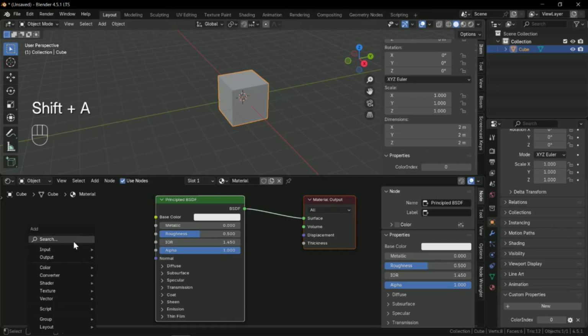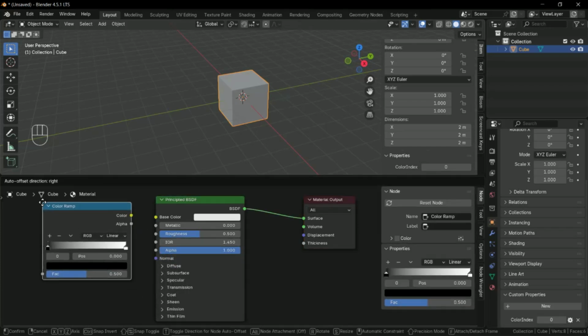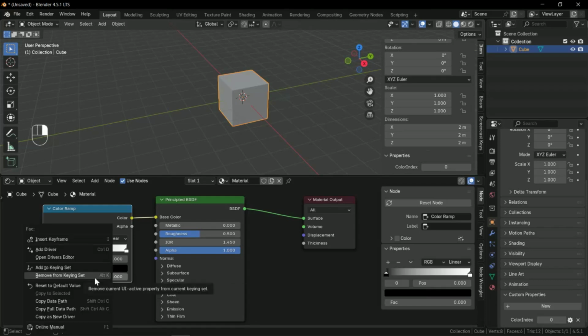Add a color ramp node and connect it to the base color of the principled shader. Now we want to link the custom property we just created to the factor in the color ramp. To do this, let's add a driver to the factor. First, slide the factor over to 0, and then right-click and select Add Driver.